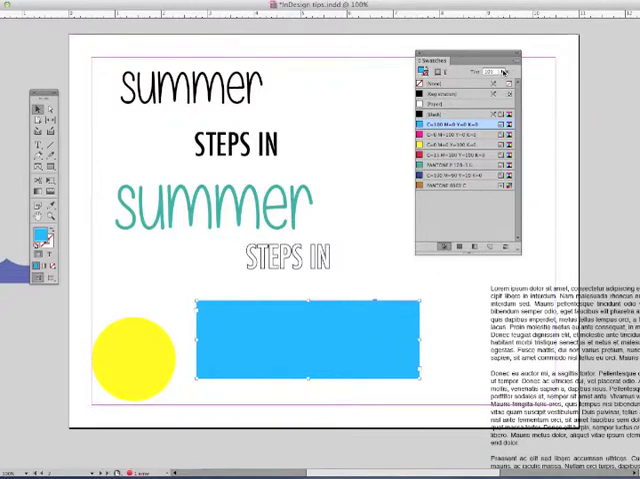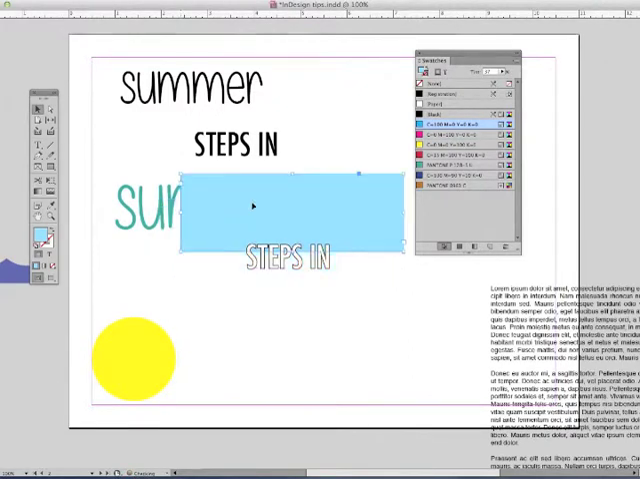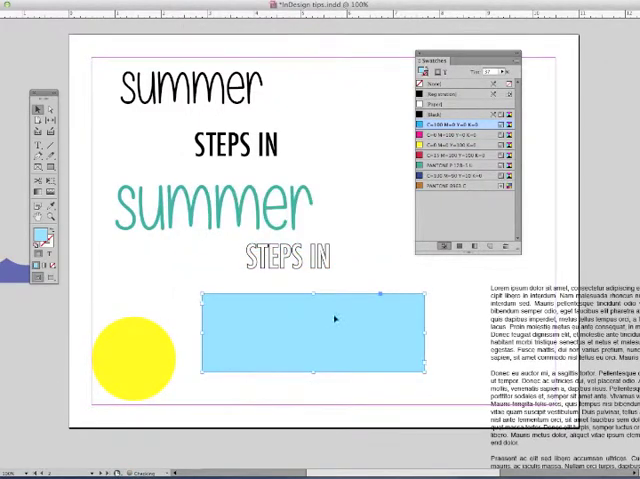tint box up here. This allows you to change the saturation of any color in your swatches panel, and it does it by percentages. Now do note that this does not change the opacity, it only lightens up the color. If I were to put this on top of something, you see it is still opaque, but it's a much lighter, nicer color when it's tinted.